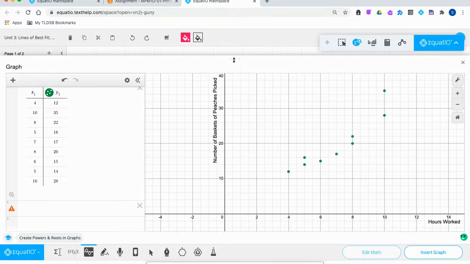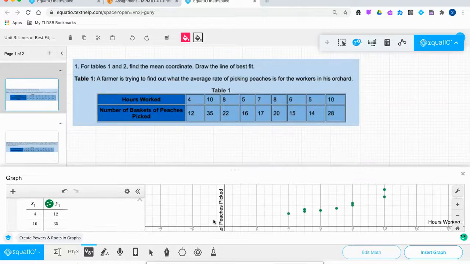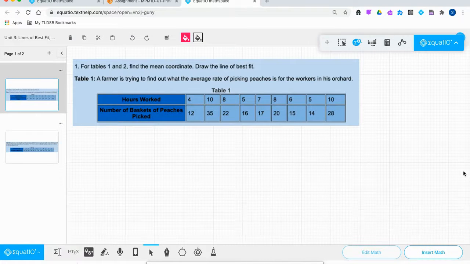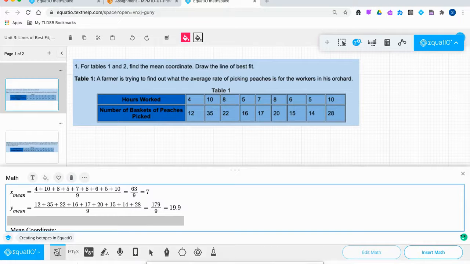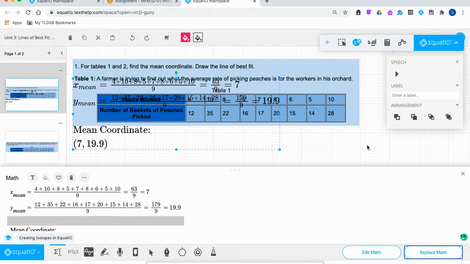Now, what I'd like to do is graph that mean coordinate that we had of 7 and 19.8. So if you just recall that, so right here, if I just move this out of the way for a moment. Right, sorry, I didn't actually insert this math, so I'm going to insert that now.